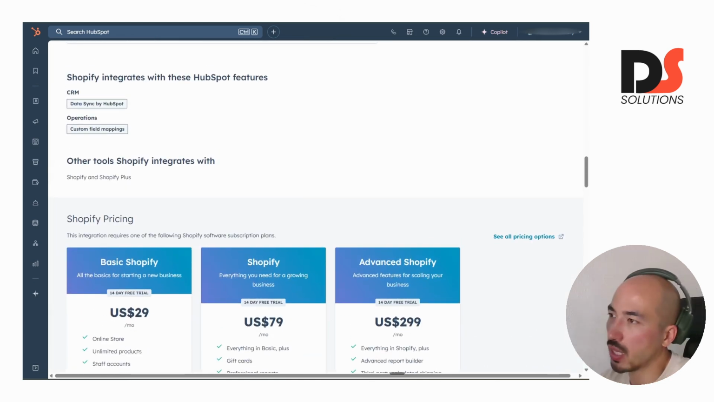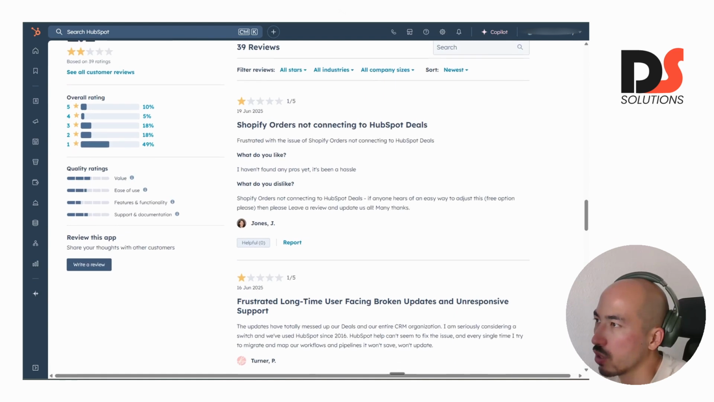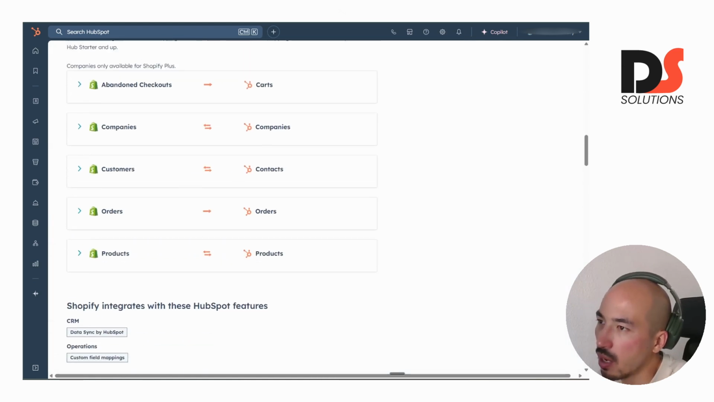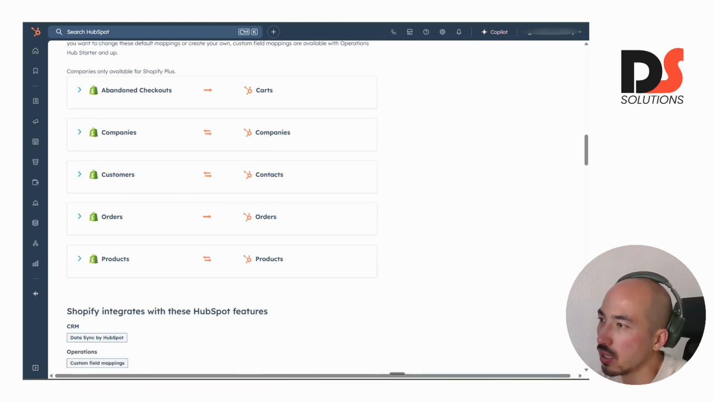Apparently, this app has been updated and they've made a few changes. Basically, the main problem users encounter, based on the comments, is that when you sync the orders, they used to be synced as deals. Now they are synced as orders. That creates a few challenges for HubSpot users because you cannot filter as effectively, you cannot see the pipelines, and it's just not as practical as having deals.